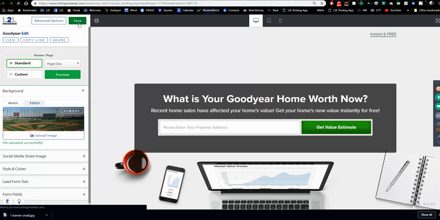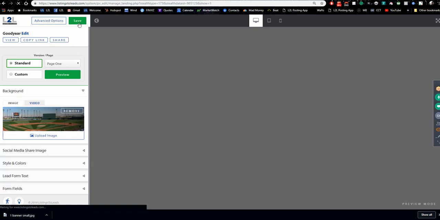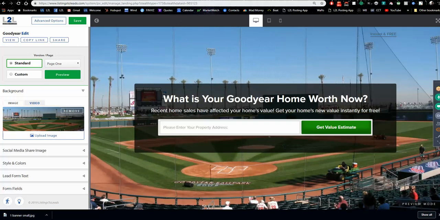Now, you can see on the left-hand side, there are just a ton of things you can do. And I recommend that you don't do any of them. I recommend there's only 2 things that I think you should do when trying to create this page. Number one, and most important, is change the background picture to something that is really relevant to your market.